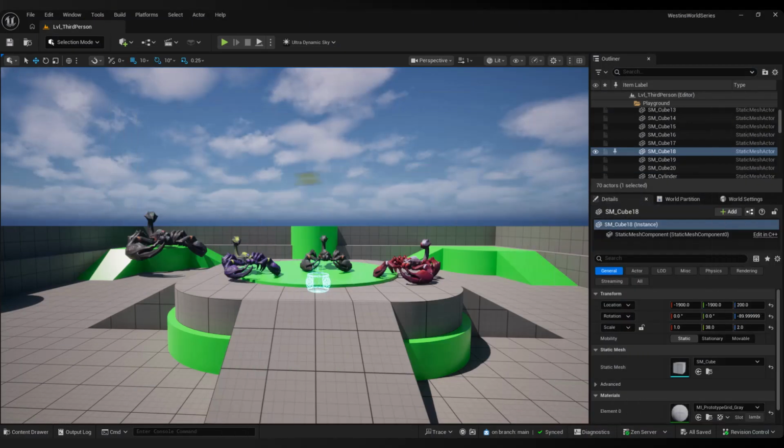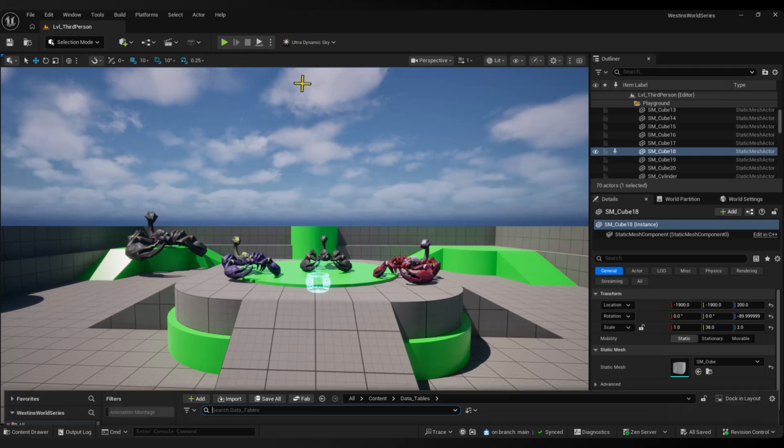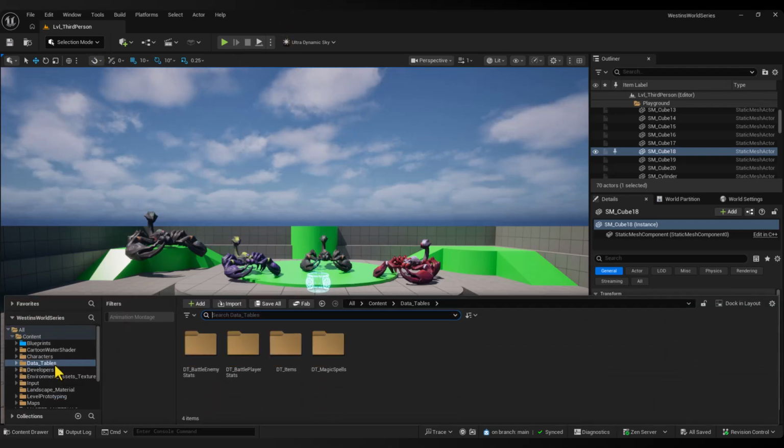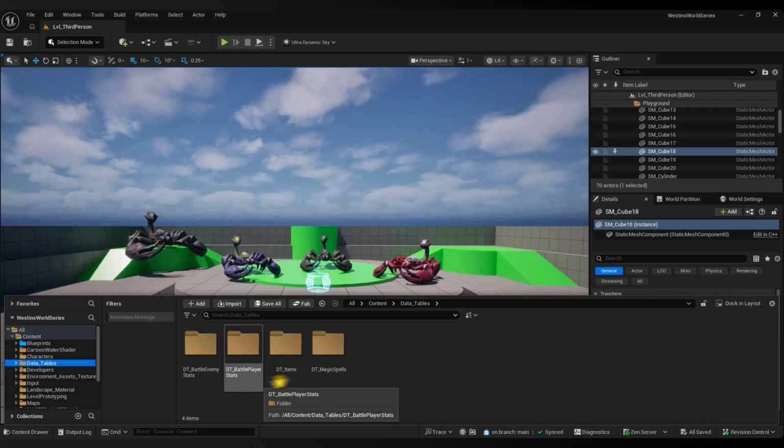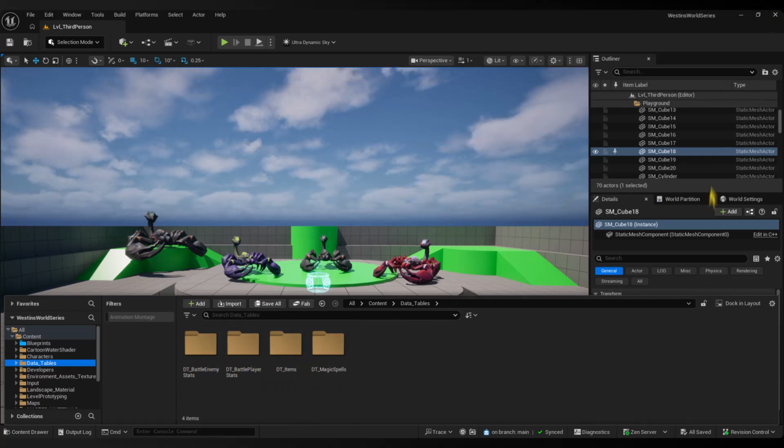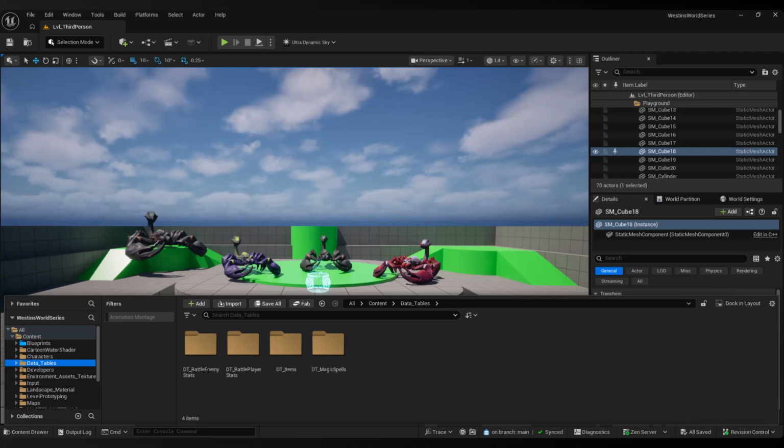You know what? Let me drive a little bit. If I open up our content browser, I've got a folder at the high level under the content folder called data tables, and to date we have battle enemy stats, battle player stats, items, and magic spells, all of which we're using data tables for. Episode 3 was for data assets.